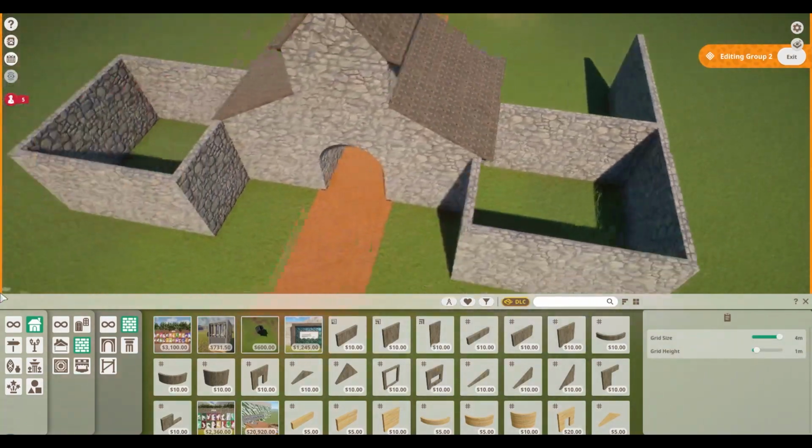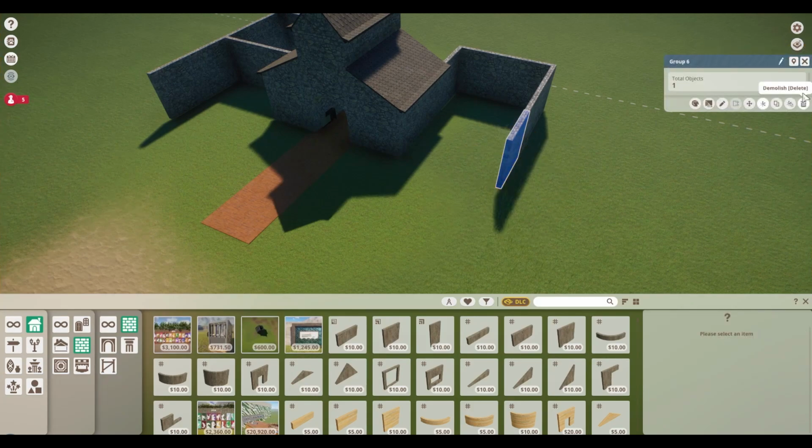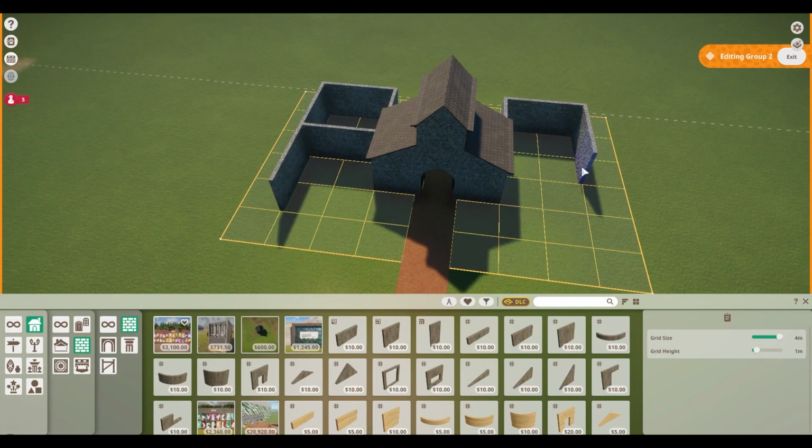Wait, why did it line up differently? I don't like how that... Oh, let's fix that. No! Oh, goodness. How do I join you back in? I'll just delete you.